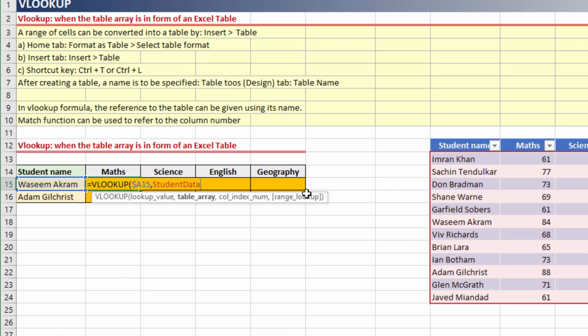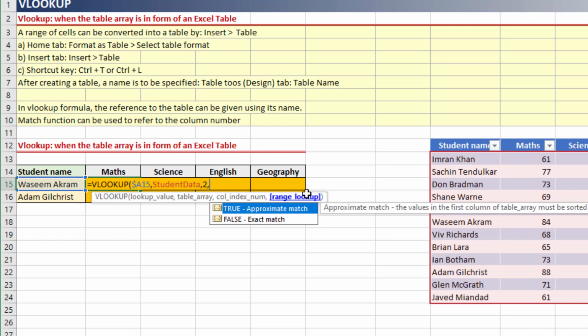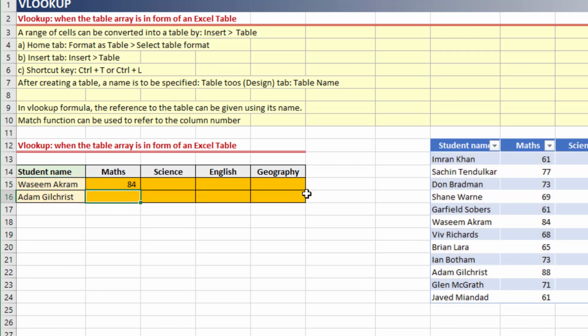So we select StudentData, press Tab, and then in StudentData the column index number we are looking up is 2. So we can either manually put 2 here and do an exact match. We get the answer 84, or we can use a MATCH function in addition to VLOOKUP to get the column index number.